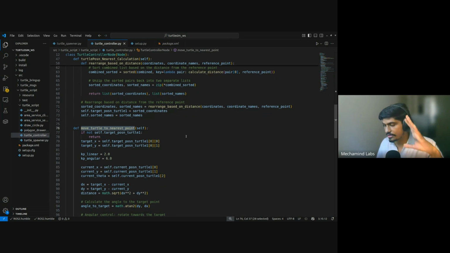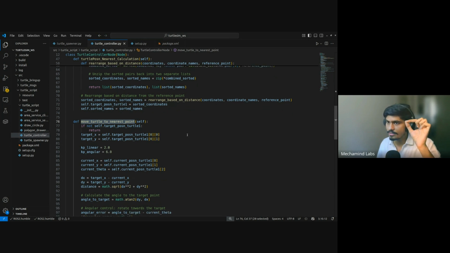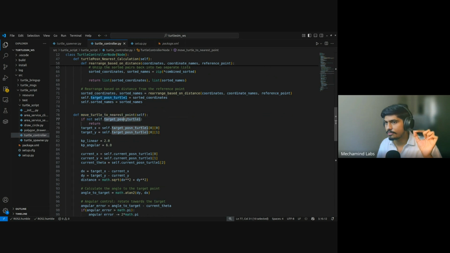Now all the mathematical calculations have been done. Now at the end, I have to move my turtle there. So here, if the target position is null, it is not having anything, just keep the turtle there. If it has something, start moving the turtle. So the target position, I want to move to the first position in the array. So definitely the first position will be target position turtle1 of 0, zeroth position, first index. In the zeroth position, first index, it consists of x and y. So I want x. So again 0.